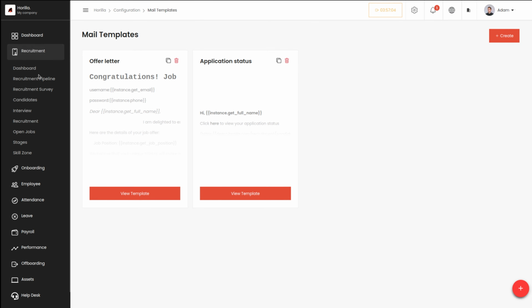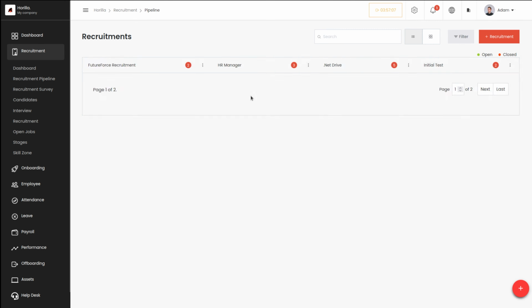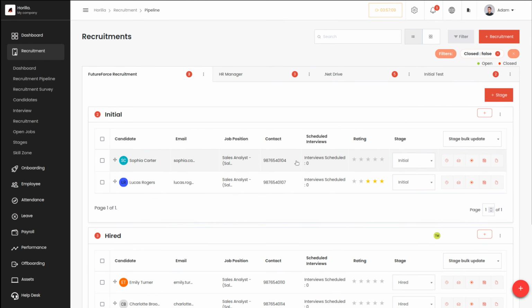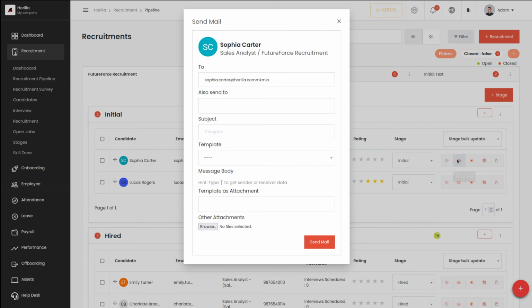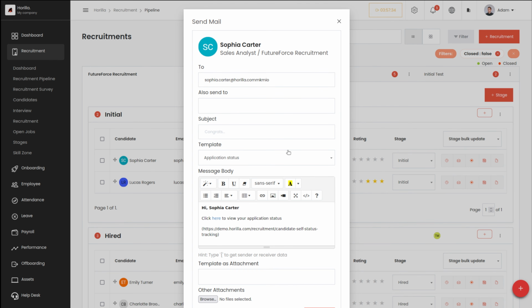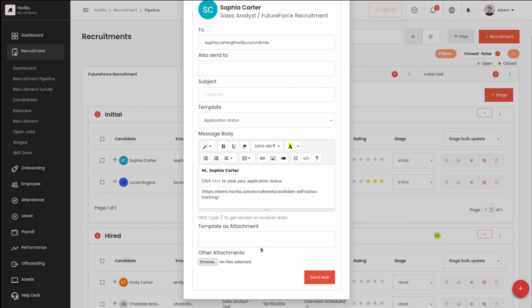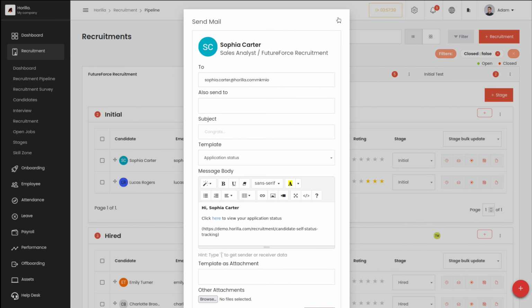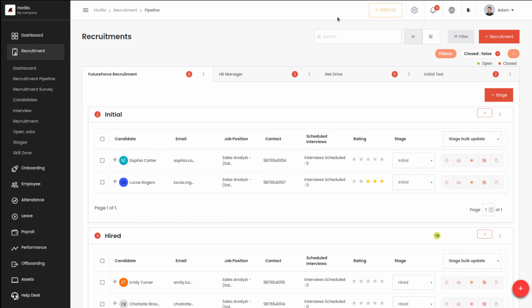Okay. So let me show you where we can find this template. Inside the recruitment module, if you just take recruitment, you have this recruitment pipeline. Under each pipeline, you have different candidates. So I'll just take this candidate called Sophia and I'm going to send mail for this candidate. This is the mail sending section. You can manually create a mail from here by typing and giving a subject and all. Or else you can go to templates and from there you can see the templates which are pre-created. I've been talking about the offer letter as well as the application status. If you click on the template, that mail will be taken here and you can directly send that mail to the candidate. So this is how easily you can set up the mail template in Horilla.